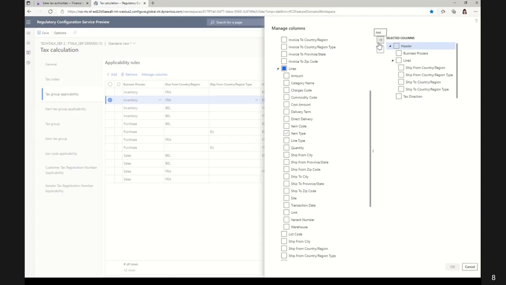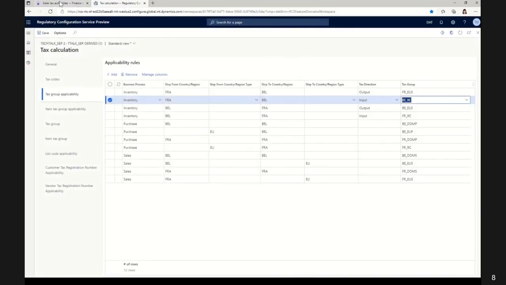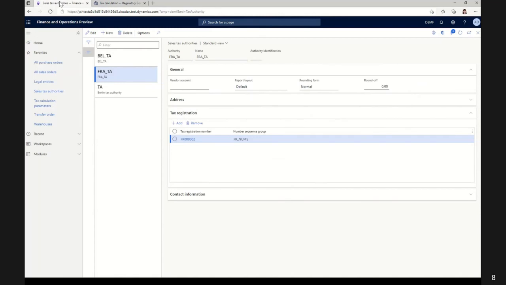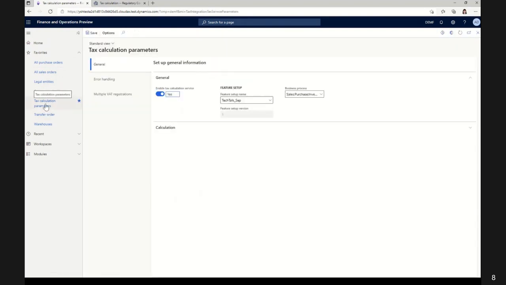So let's switch back to finance and operations, where I recreated purchase orders. But first of all, let's see how tax calculation service is enabled. So in tax calculation parameters, we enable tax calculation service. Once it's enabled, we need to pick a feature name that is to be configured in RCS.